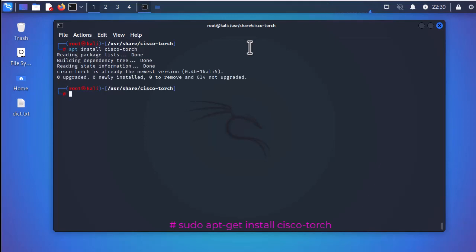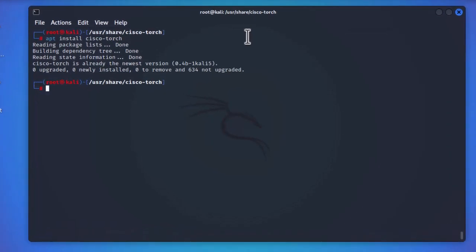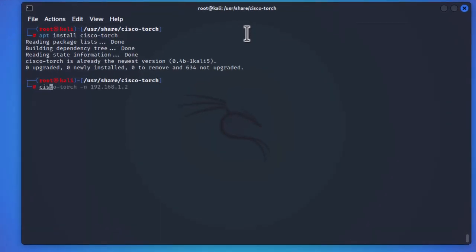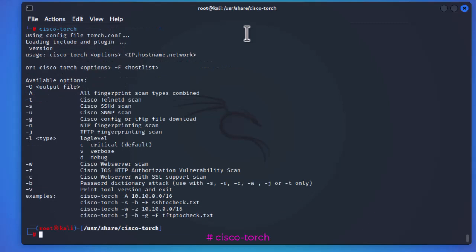So let's go with some basic commands that you can execute. Let's start by executing the command cisco-torch without any arguments. Here is a little help for this command. You can see the basic usage is cisco-torch, then options, then the IP, host name or network. So you can execute this command against a single IP address or a subnet if you want. And here you can see the different available options.